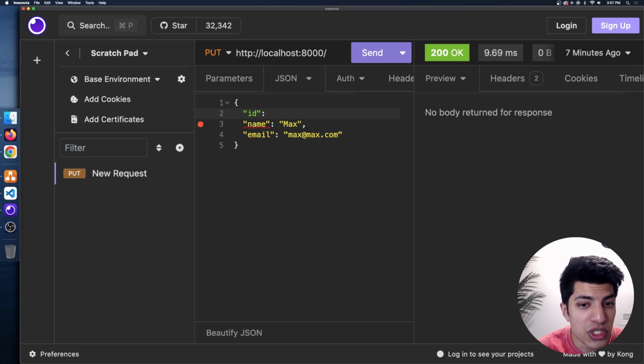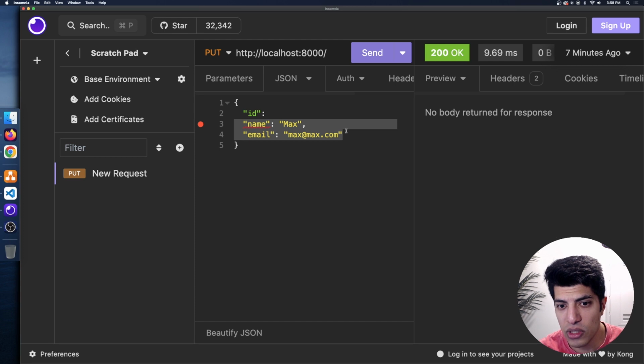We have to know which user it is that we're replacing. Because if you think about it, if there was no ID here and we just had name and email, what is the server supposed to do with that information? That would only really make sense as a POST request because we want to create a new user, because we don't have an ID yet. But a PUT request is not a POST request.